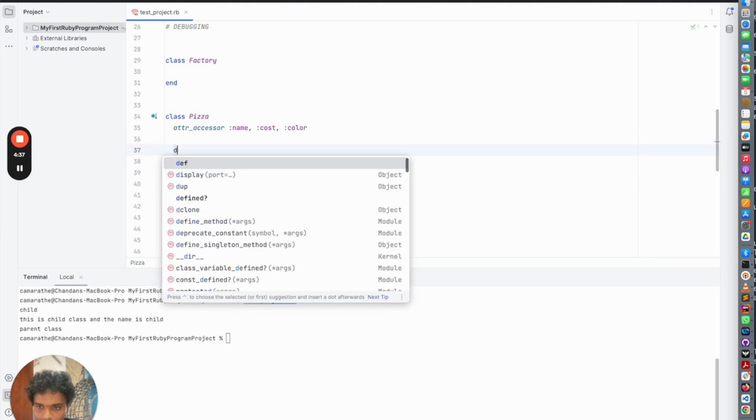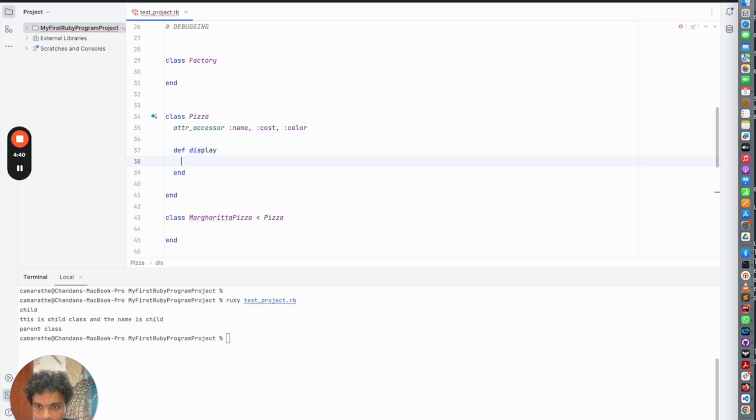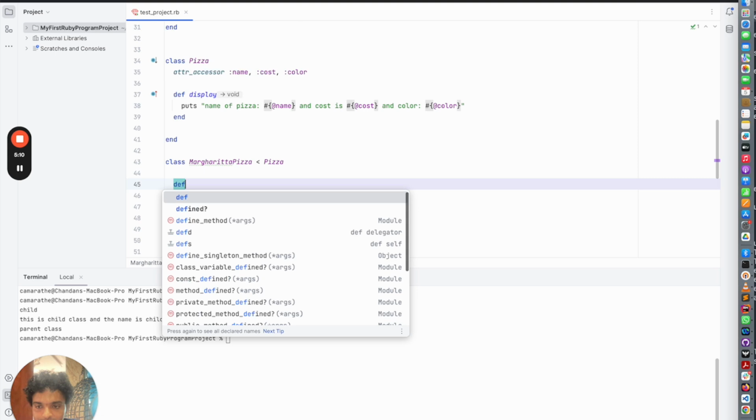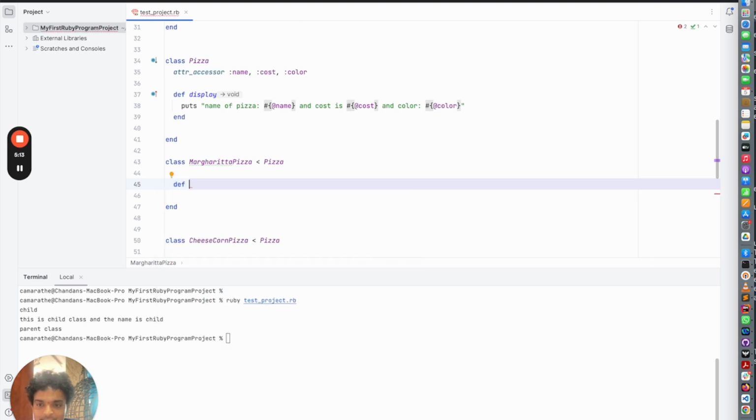Now let's assume we have a common function to display its name. The name of the pizza is name, and cost is cost, and color is whatever color that we are going to assign. So these are the common functions. Now let's override them in here. What we shall do is assign the name as Margarita.